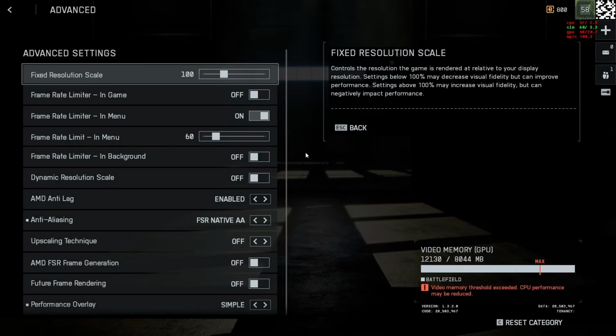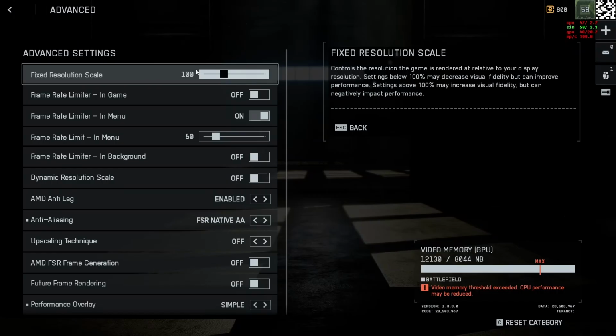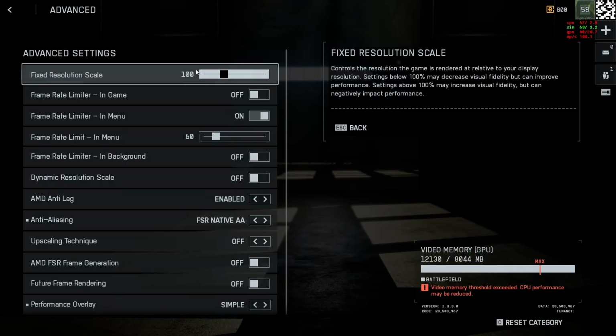In the advanced settings, the first important setting is the fixed resolution scale. This is set to 100%, meaning that if you have a 1920 by 1080p monitor, it's gonna use that resolution to display the game. I recommend keeping it at 100%. The game will look good.